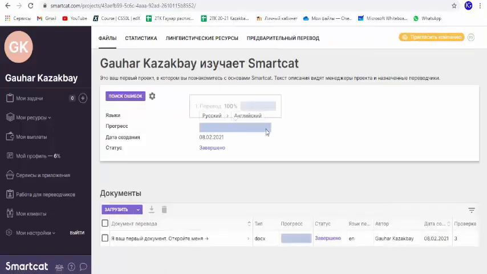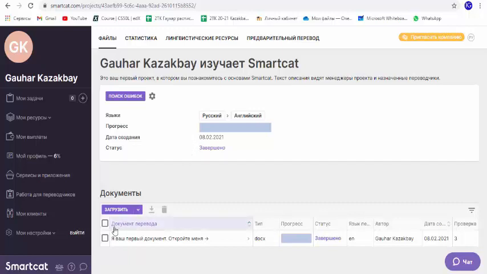So this is our profile. This was the first task and the progress is at maximum for this task, for this document. You see the date and the status, and here is the work that you did. You may download it. You see that you have done it.